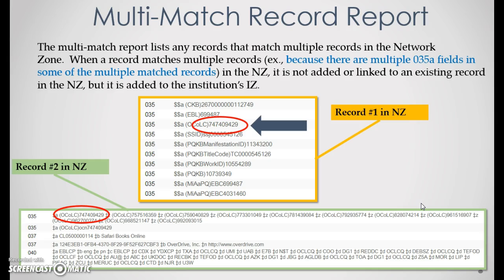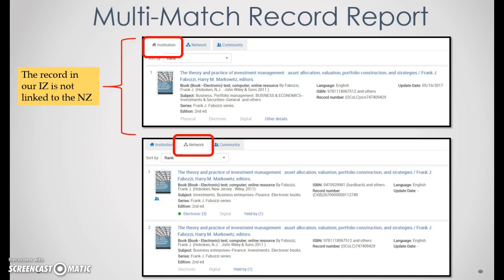And so you see the top record here, record number 1, is the first record in the network zone, and it's matching on another record that's in the network zone, which is the one on the bottom, record number 2. And record number 2 has multiple 035 fields, you see here. And so what ends up happening is that it puts a record that doesn't have holdings in your institution zone.